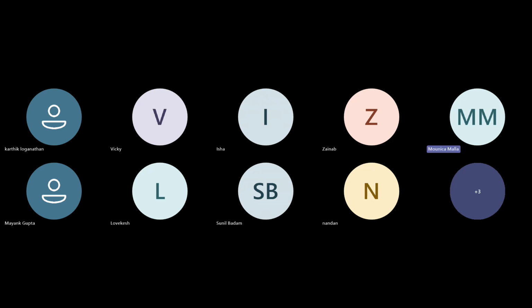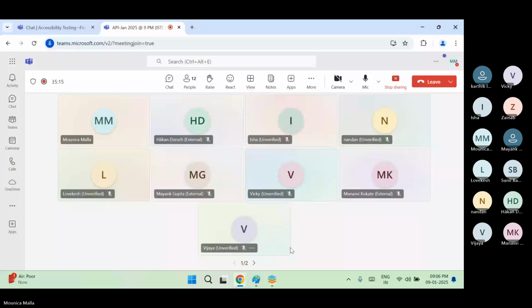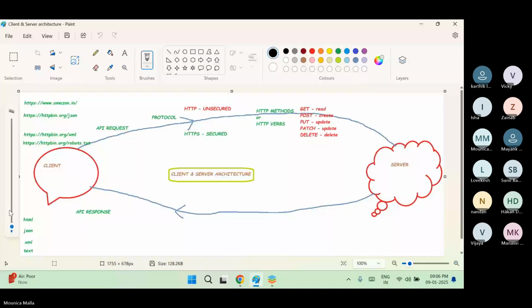Yeah, good evening, everyone. I'm sharing my screen. I hope my screen share is visible. Can anyone quickly confirm? Yes, Kiran. Yeah.